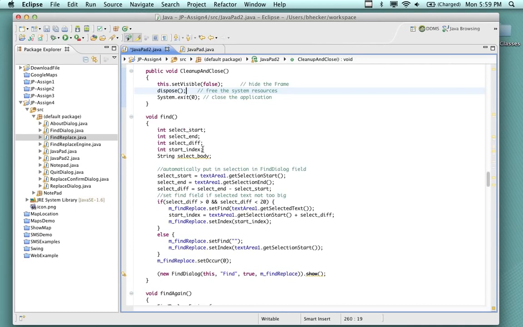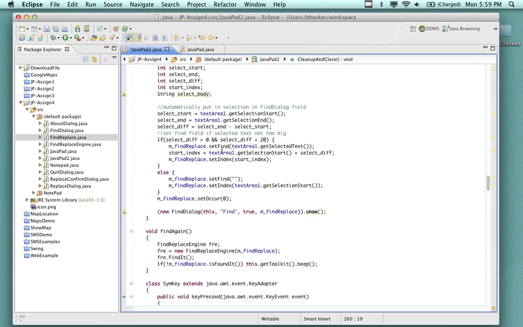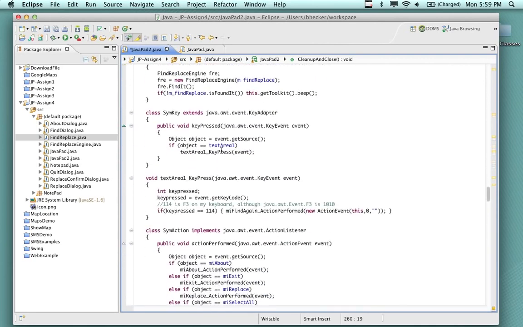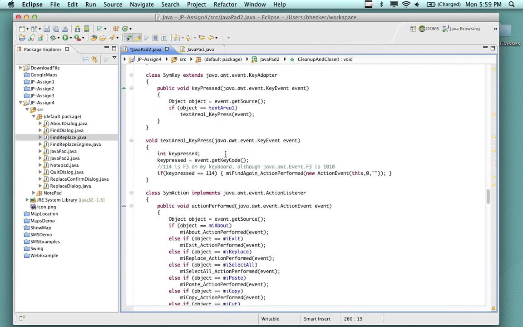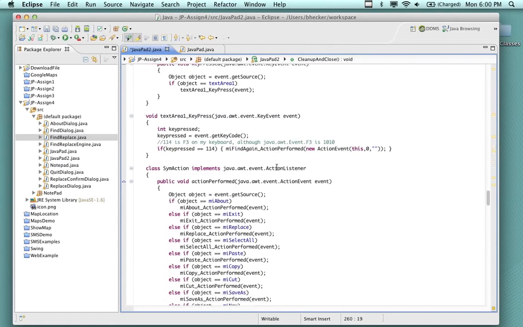The find functionality: automatically find and replace, find again. In the text area, when there's a key pressed in the text area, pick up the key press, and F3 on the keyboard also. We'll see that. I'll run some of the keys in a few minutes and we'll see what happens. This one actually uses function keys as well, I believe.